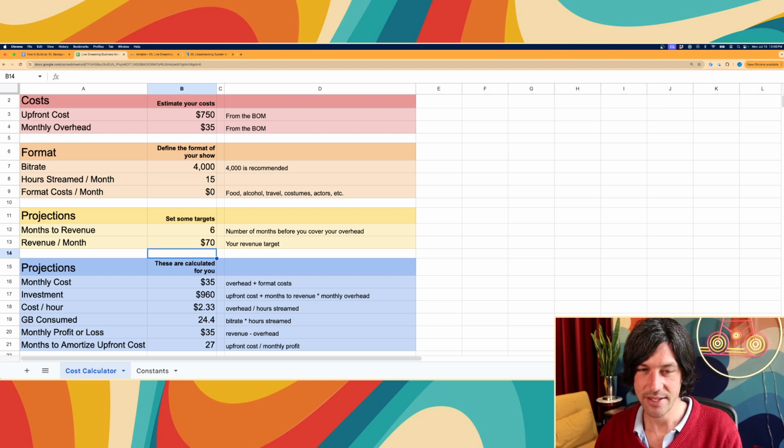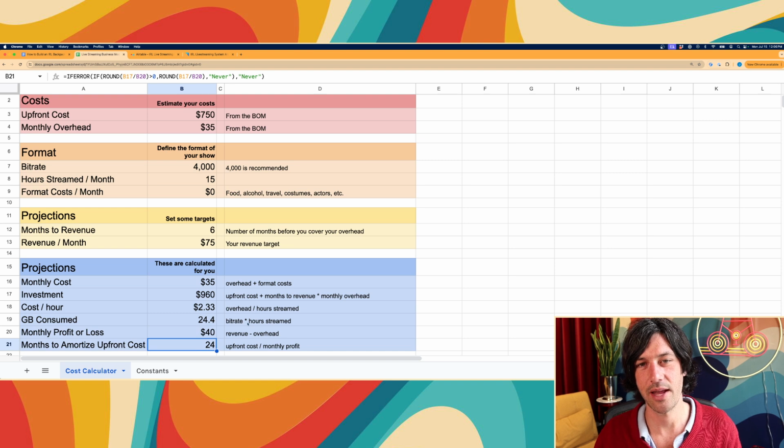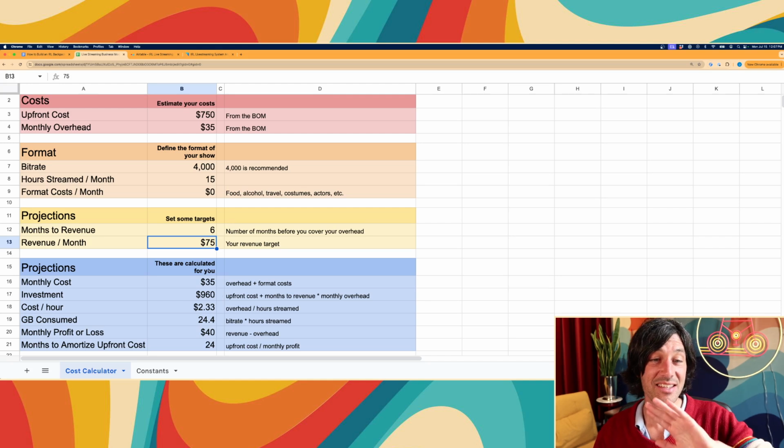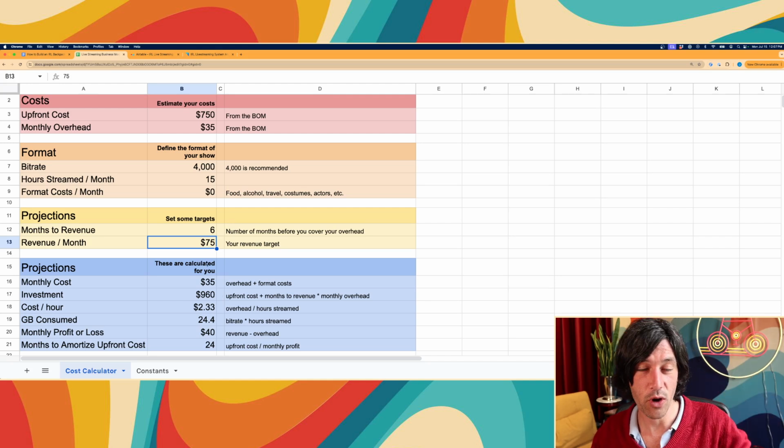Let's just say that we had 70 in here. Oh, 75. Yeah, $75 a month gets us to 24 months to amortize our rig. So I'll just leave that. Okay, so that is the business model here. We've kind of worked through all the cells here, and you can fill it out with your own numbers.